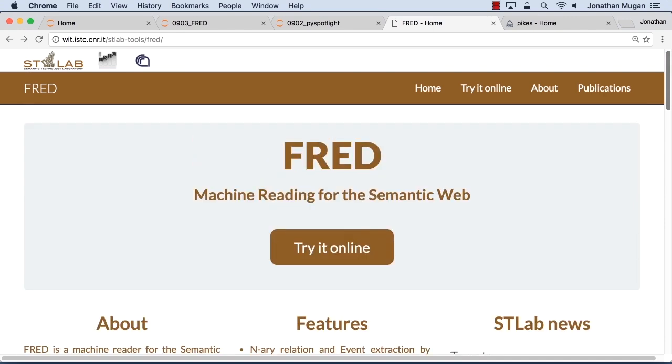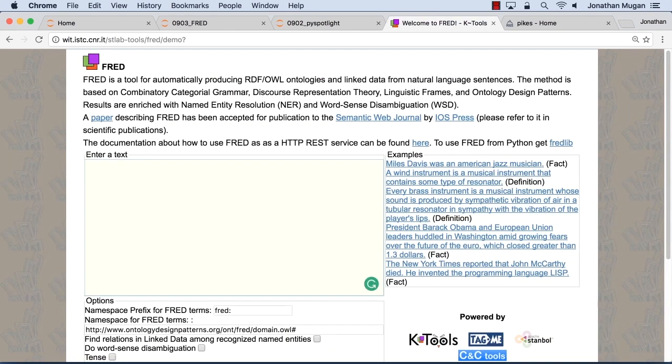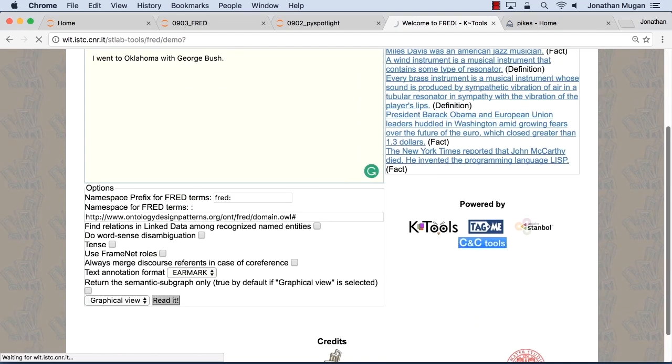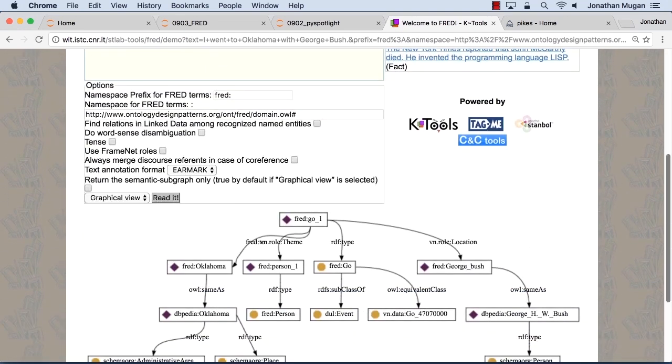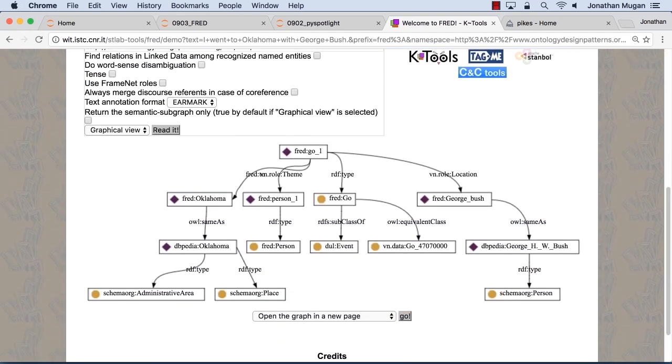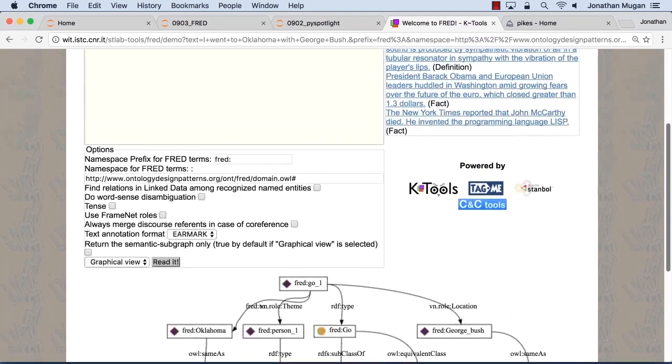Let's try a demo. Okay, you have this box here. I went to Oklahoma with George Bush. Read it. Sometimes it takes a minute. So here we have the Fred representation. It has different links to Fred objects at the top. Oklahoma, person, go as a verb, and George Bush. Interestingly, it picked George Bush's father, George H.W. Bush, and it recognized schema.org as a person and recognizes Oklahoma as a place. So you get more information than you do from DBpedia Spotlight.